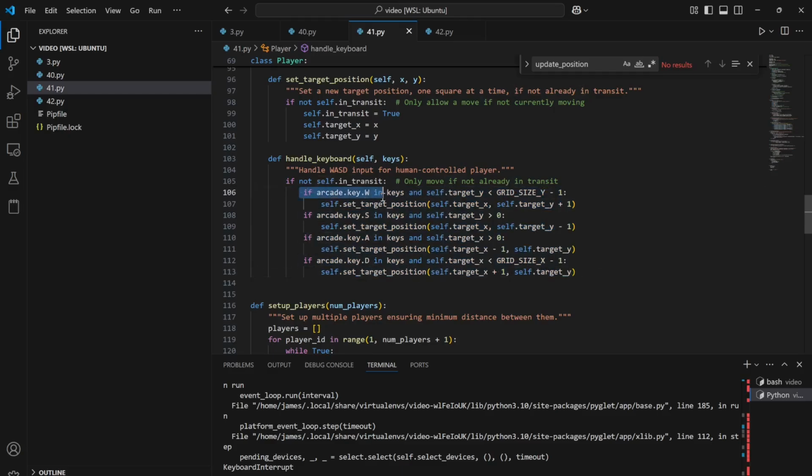And then what we do is we say, okay, so which key is present in the set? Is W present in the set? If it is, and it's not at the top of the grid, this is checking the target Y is less than grid size Y minus 1, i.e. it can still go further up without getting above the top. If so, then we set the target position, and we'll just go up to that function in a minute. And it's the same with S, A, and D.